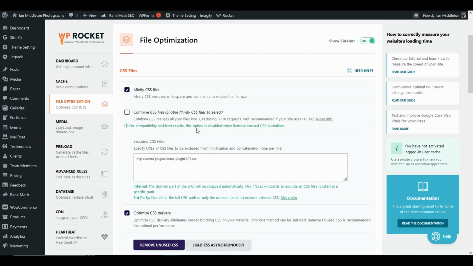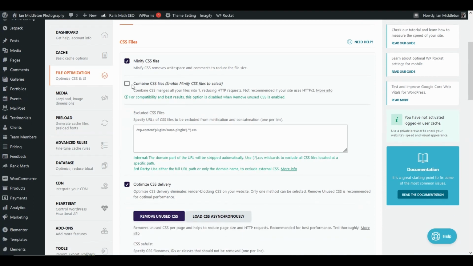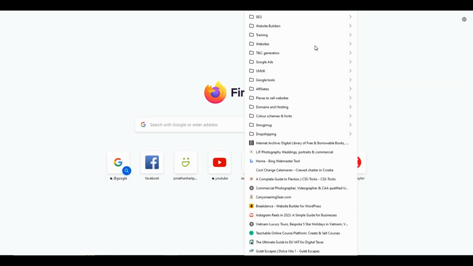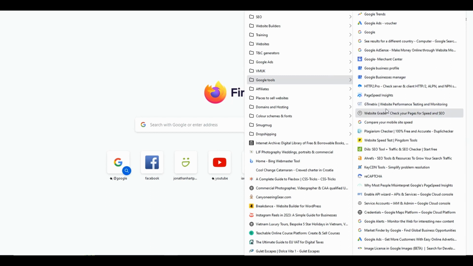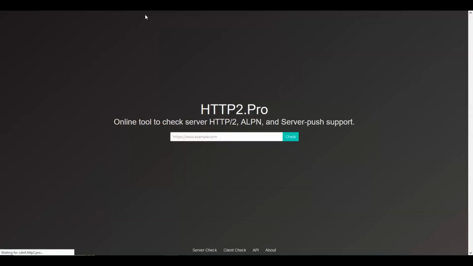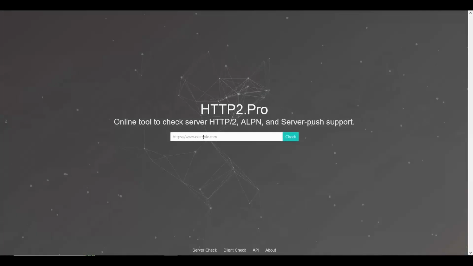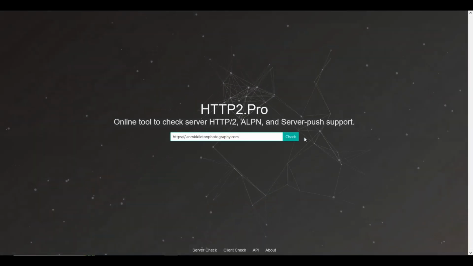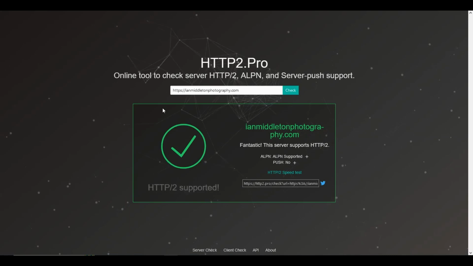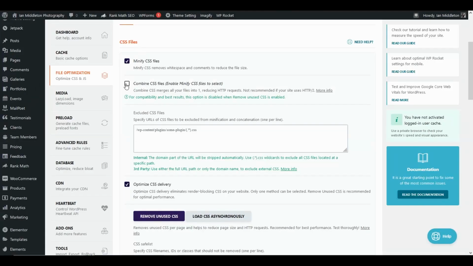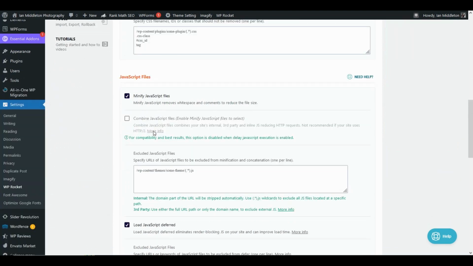Okay, so this option here, you'll see that it says reducing HTTP requests is not recommended if your site uses HTTP2. More info here if you want to read it, but in a nutshell, there's a website you can go to. I'll show you it here. I'll put a link in the description to this website. You can enter your URL here and check to see if it's running HTTP2. Mine is, so in this case I'm not going to tick this option. Same down here for the JavaScript.